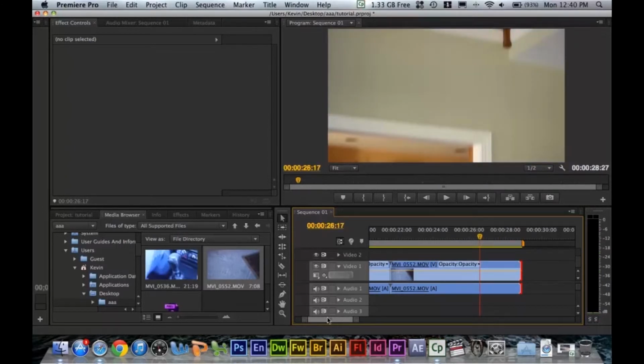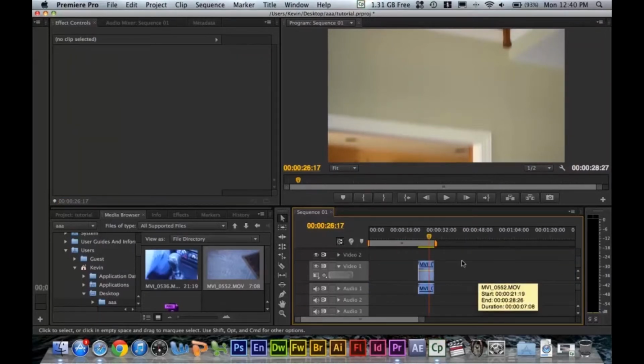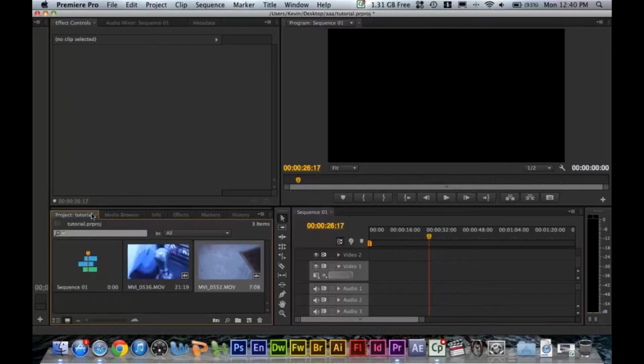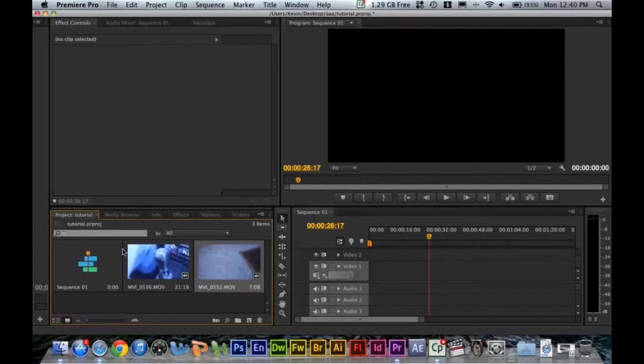If there's anything that you accidentally delete that you want back, you can always find it in your project folder over next to your media browser. Media browser is where you import files, and your project is where your files that you've already imported stay for easy access. So we can bring them both back onto the sequence.